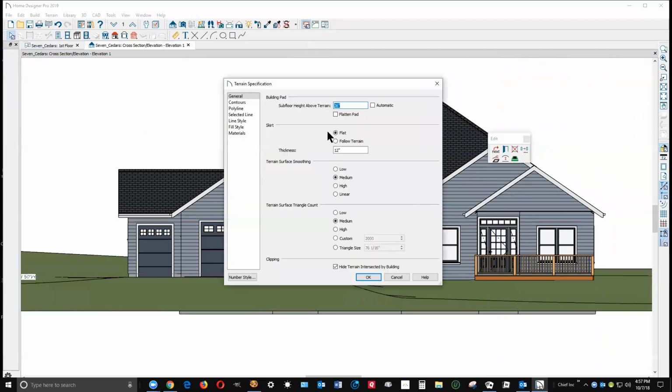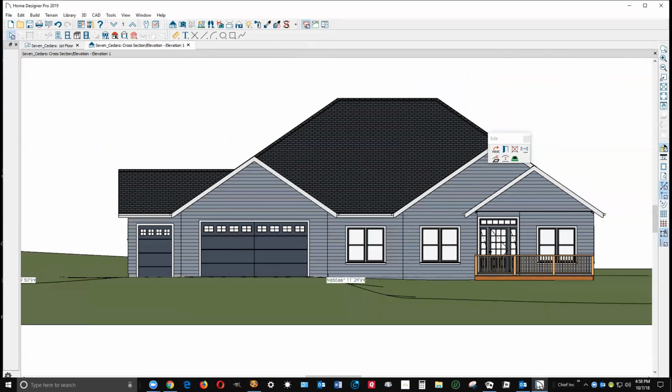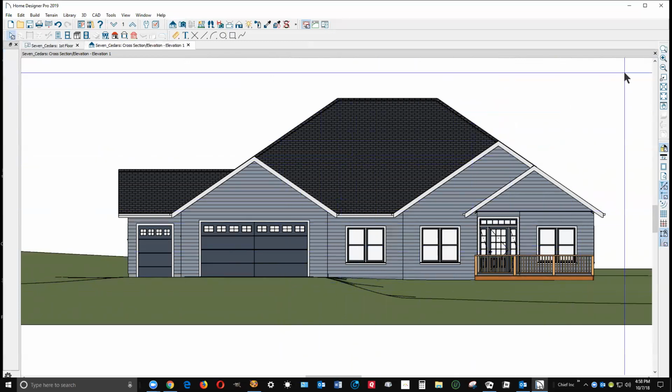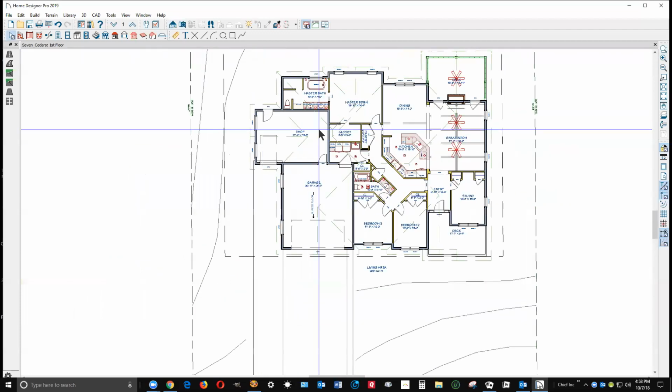I usually set my skirt thick enough, we'll put it at 36, so that it covers the foundation. Again, because I don't design foundations and I don't want anybody seeing them in my plans, so they can take me to court and sue me for masquerading as a structural engineer, which I'm not. Okay, but I can show you a few things.